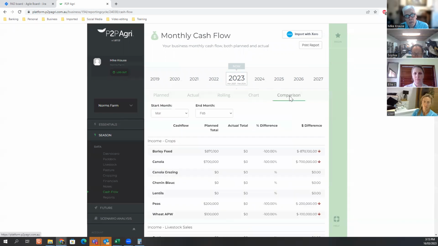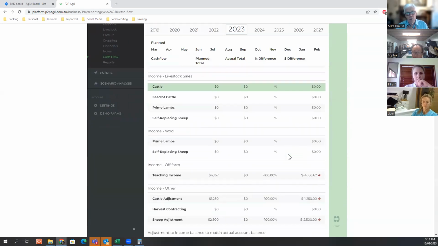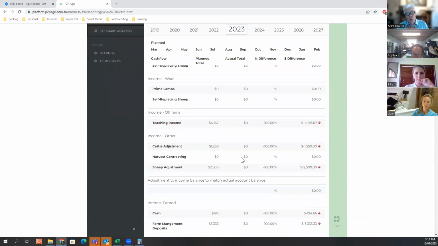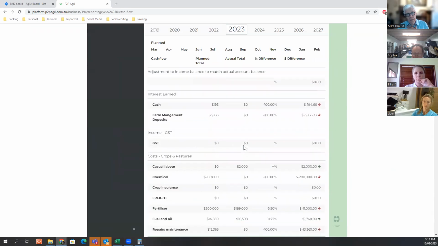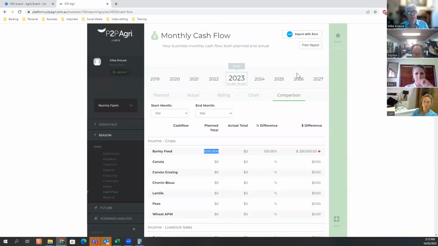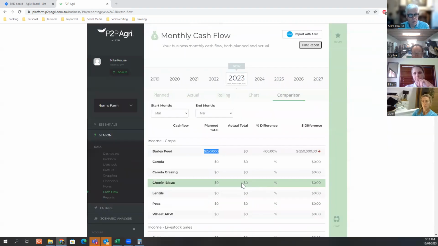Once you've done that, you can hit comparisons, and we could actually go here and select March to March. And so in the plan, we planned $250,000 of barley coming in, but the actuals, we didn't achieve that. So we've dropped $250,000 income from our plan. We can scroll down and we can compare what's happened to our cost items and what variations there might have been. And if you wanted a physical printout of that, you can go to print reports, and you could go to comparison, and that would print that table out. So you could then share that with your banker or with your accountant and those activities.